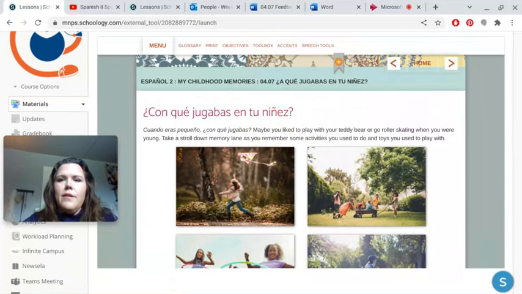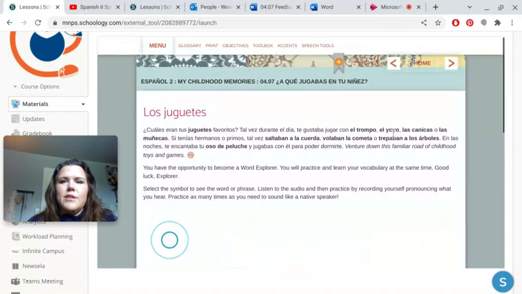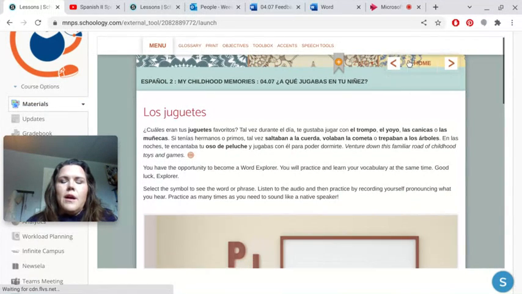So when we get out of there, we're going to go to the next section. When you're maneuvering between different parts of your lessons, you're using these arrows up here. And to go back to the home menu, you would click home.